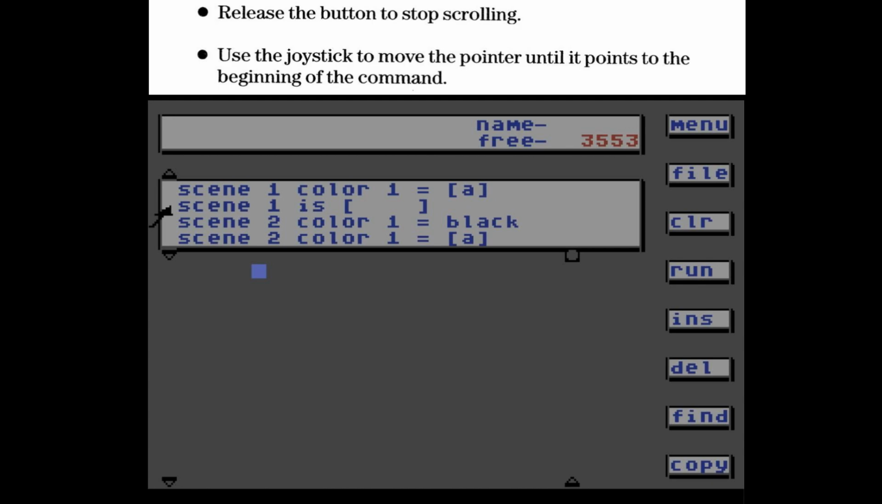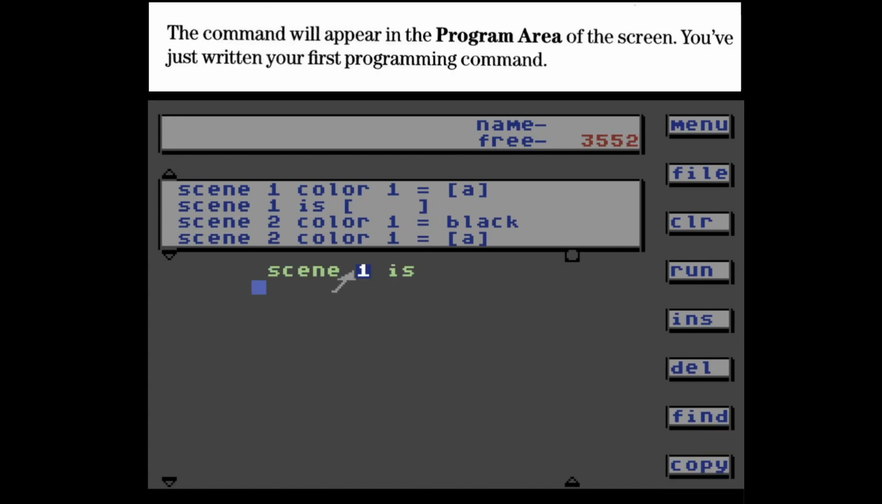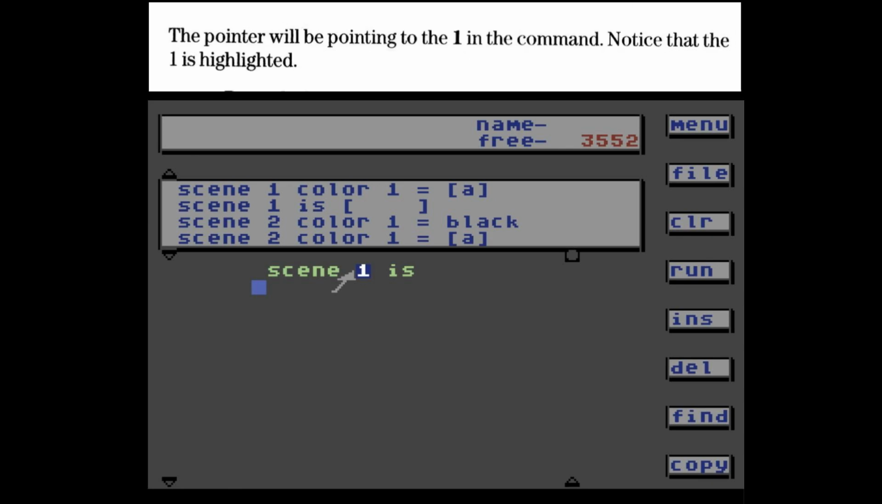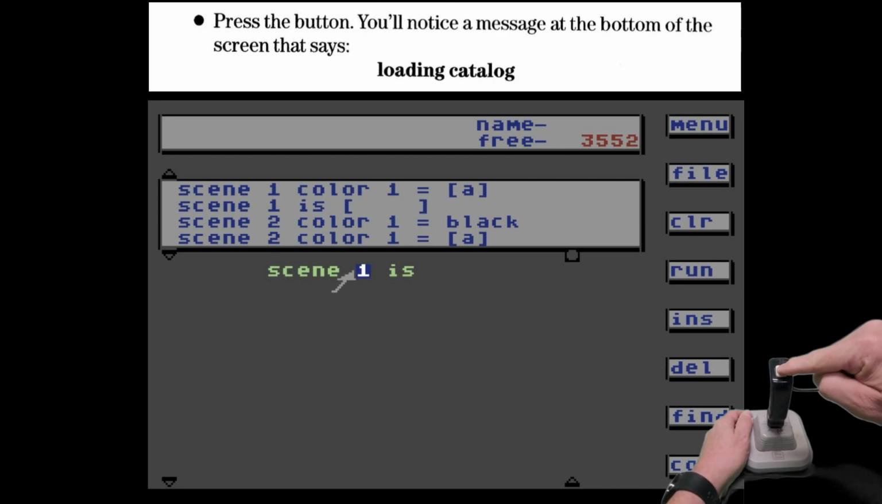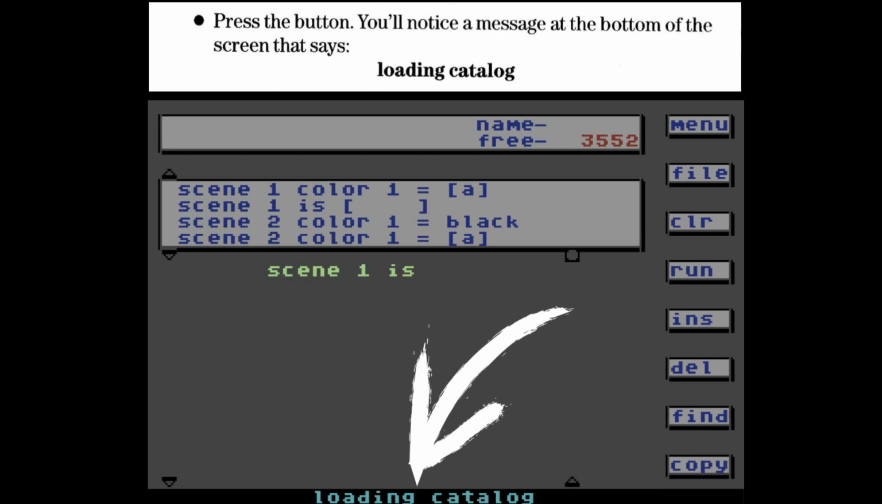Use the joystick to move the pointer until it points to the beginning of the command. Press the button. The command will appear in the program area of the screen. You've just written your first programming command. The pointer will be pointing to the one in the command. Notice that the one is highlighted. Press the button. You'll notice a message at the bottom of the screen that says, Loading Catalog.